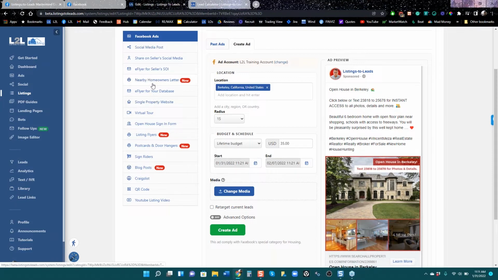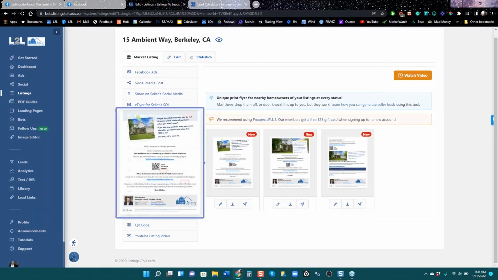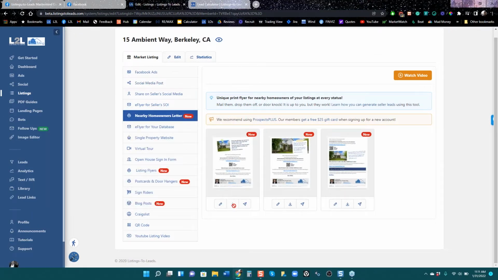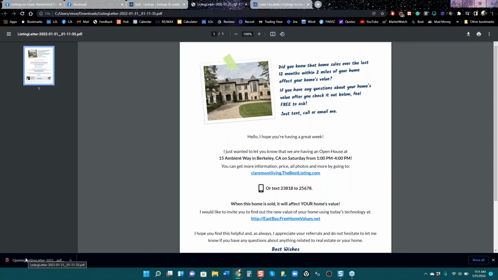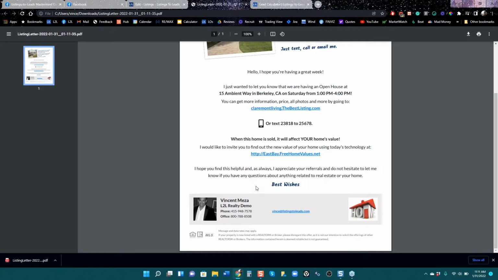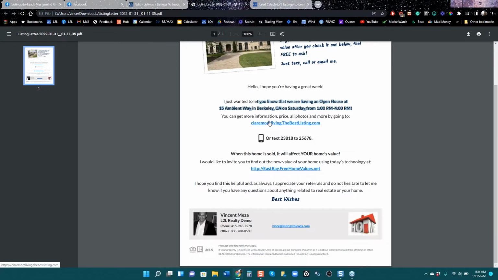But if you want more listings, you want to use this nearby homeowner letter. And this is available to you even if you borrow a listing, right? So you don't need listings to use this, but if you want listings, borrow a listing in a neighborhood where you want listings, and then print this and door knock it or mail it. And you'll see it says, hey, we've got an open house this weekend. Take this physical piece of paper to your own computer and go there and find out about it, which we've got call to actions to capture them as buyer leads.